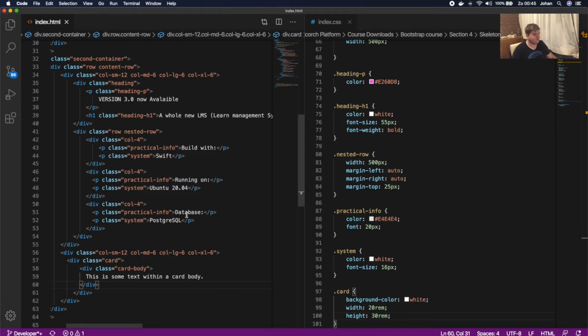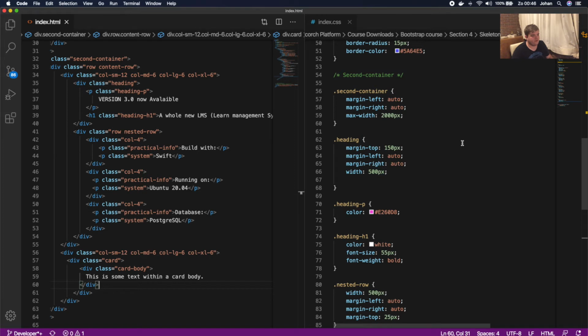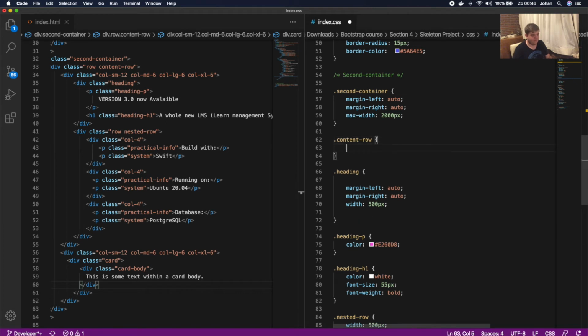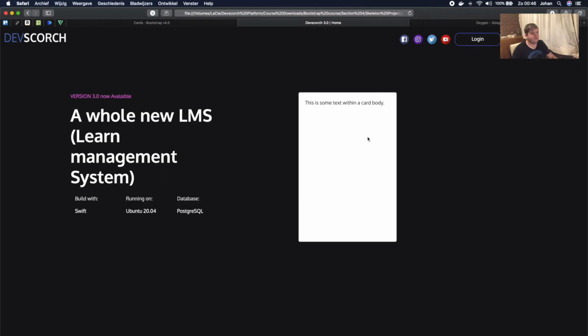But this should be in the nested row, or in the... Ah, we called heading instead of content row. Now I understand. So we're gonna change a little bit. We have here the margin-top of 150 inside the heading. We're gonna cut this, and on the second row we're gonna call dot content-row. Right? Yeah, and we're gonna paste here the margin-top in, and when we save this, it should all be nice. Yes, now it works.